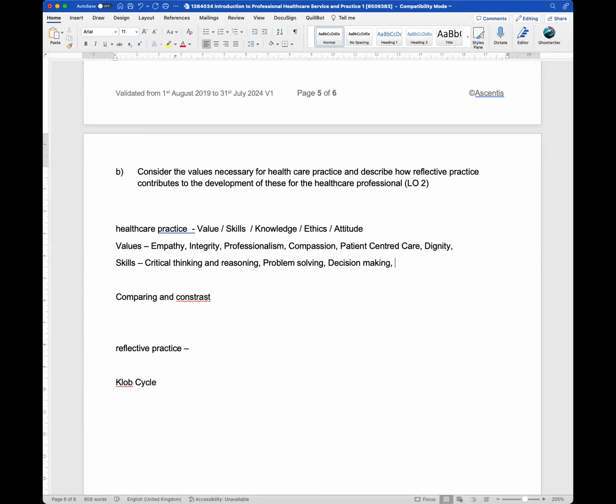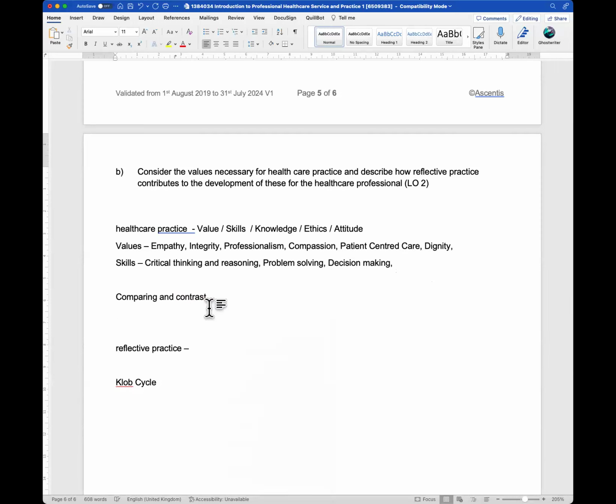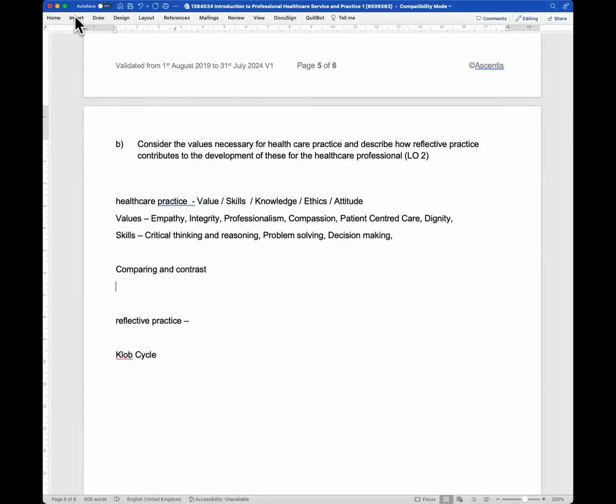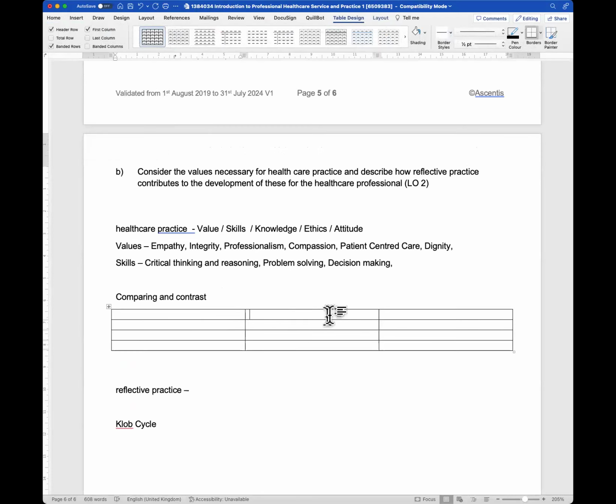Now, when I look at comparing and contrasting some of these skills, I would need to look at comparing these two from the point of view of their advantages and how they contribute to me becoming a better healthcare professional. So here, if you prefer, you might insert a table, and you might discuss. So, for example, here I might discuss, compare and contrast.